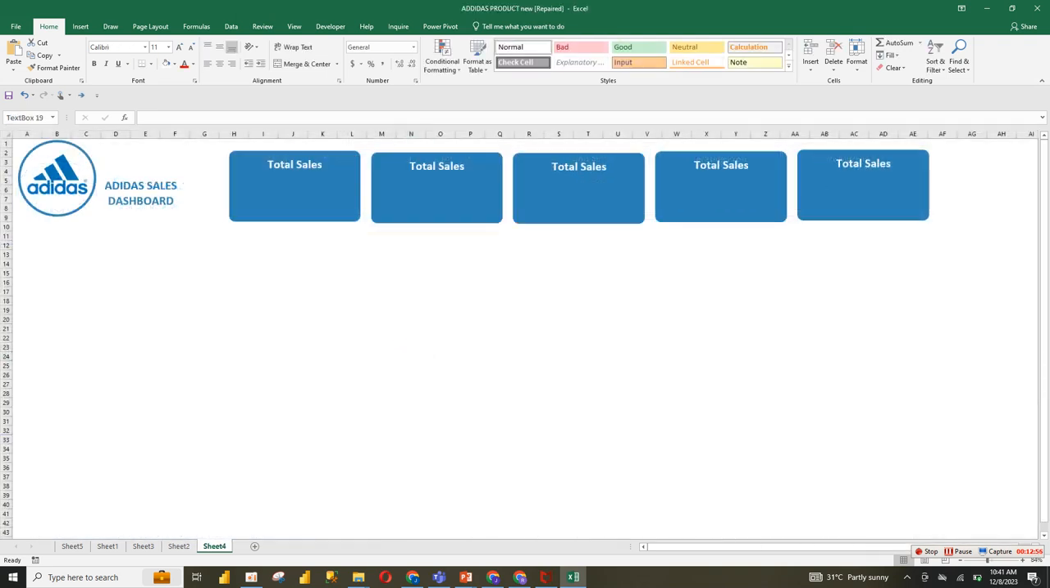So I need to change this to total products. So this will be units sold. This will be profit, and this is profit margin.